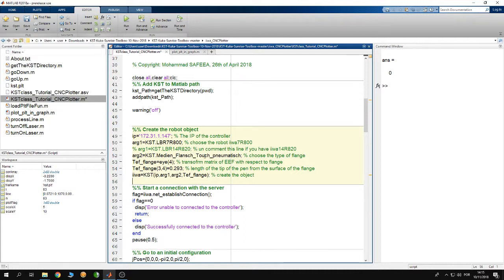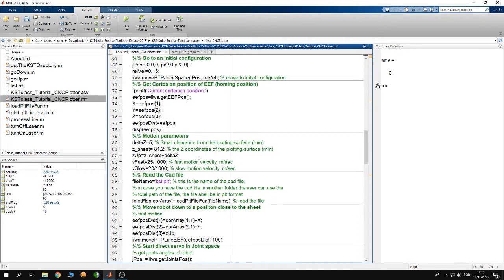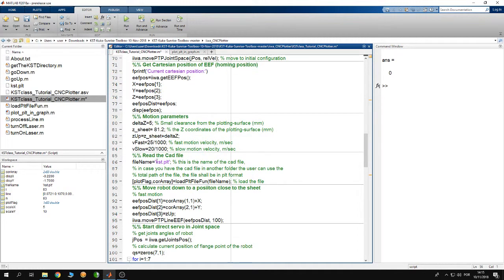Having done so, right now you have to specify your own PLT file, your own CAD file that you want to plot. This is specified in here. So you have to change the file name into the name of your own PLT file, your own CAD file that you want to plot. So change this name in here.